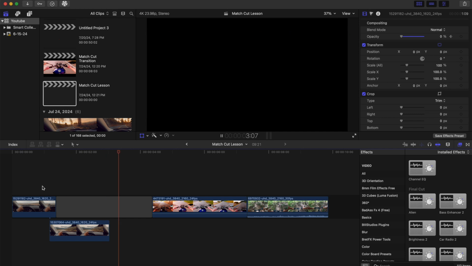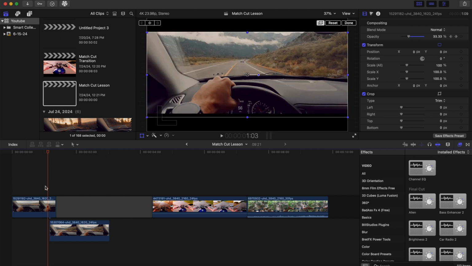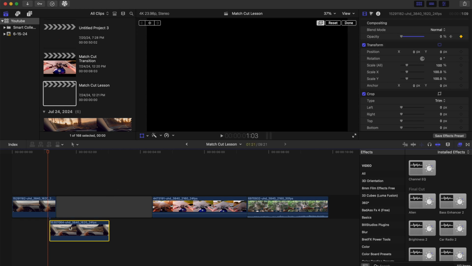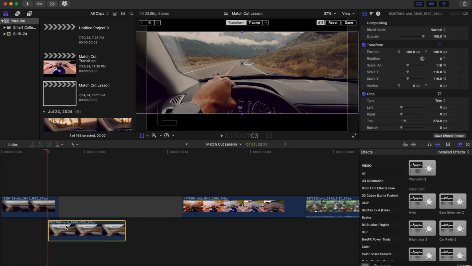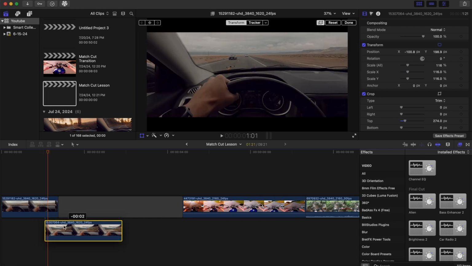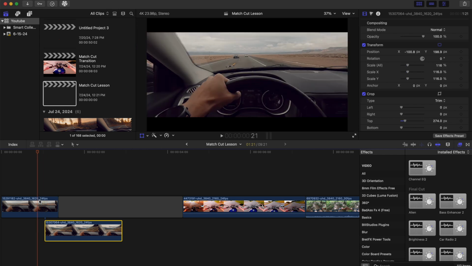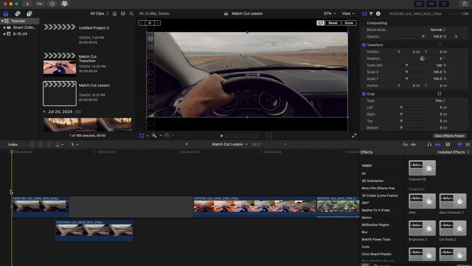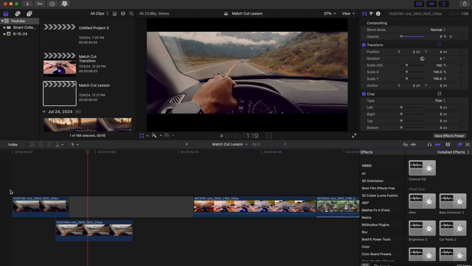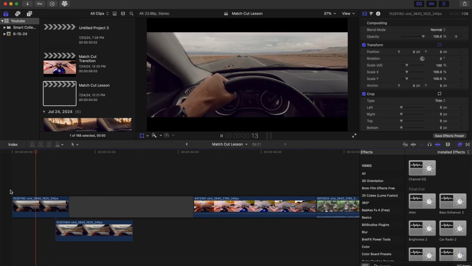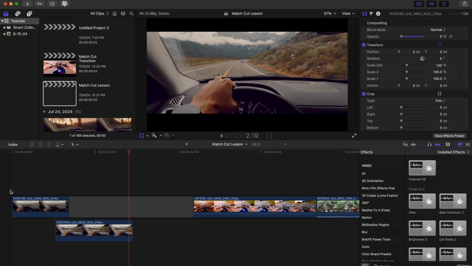It's okay right now. You can see a little bit of darkness coming in before. And now we're just gonna bring this bottom clip a little closer up. Gonna bring it about right here. Now let's see how this match cut looks. Now that's a lot better. Very seamless. Okay, so we got our first one done.